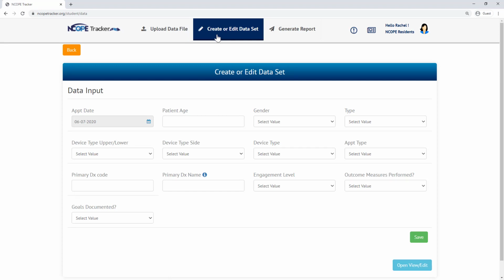As mentioned earlier, all fields are required with the exception of outcome measures and goals documented. These are the final two fields listed when you view this, whether on a computer screen or your smart device. By default, the system will automatically enter today's date for the appointment date. So if you're entering your cases every day, you will never have to change this.